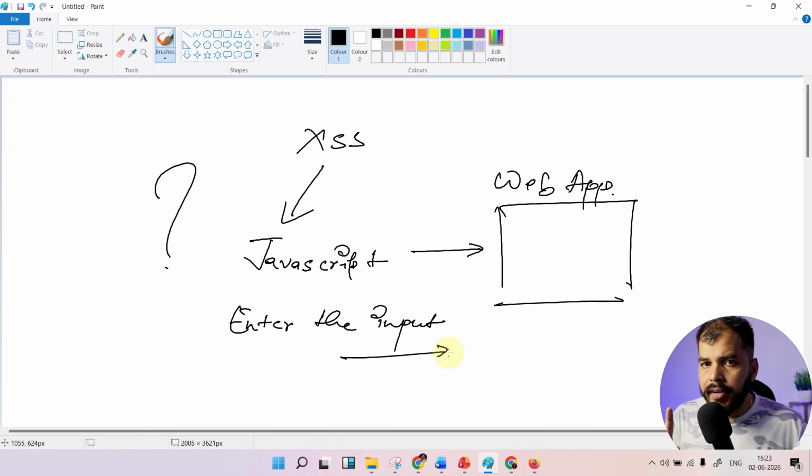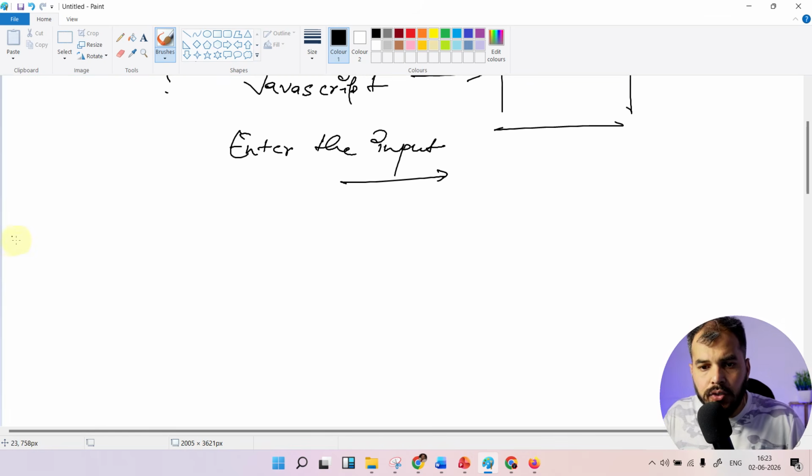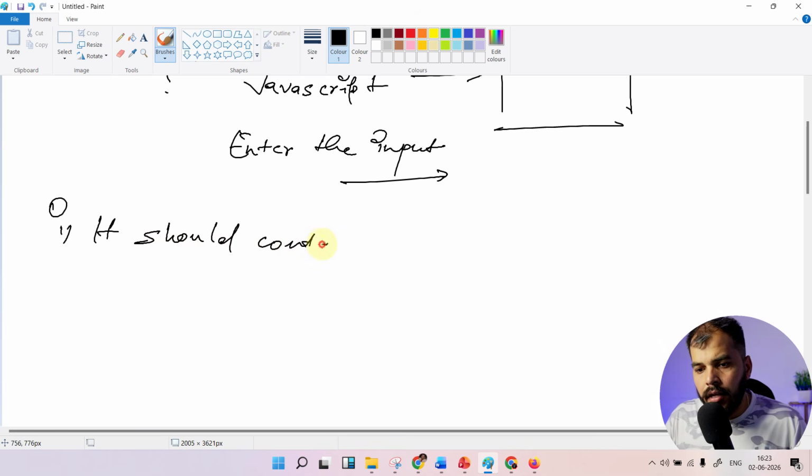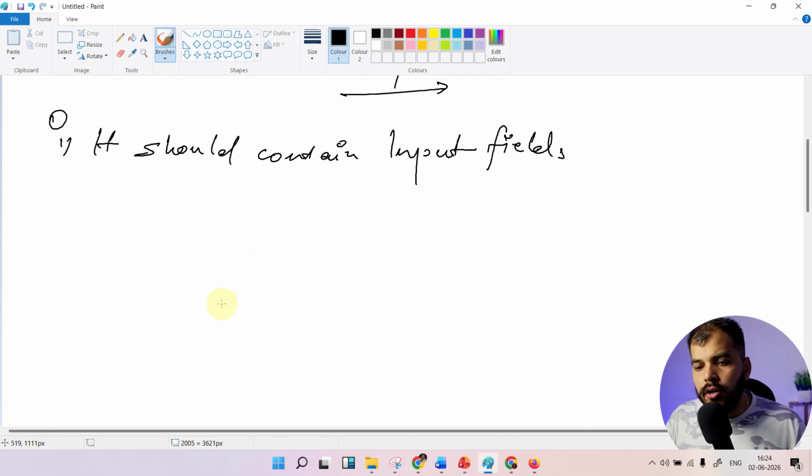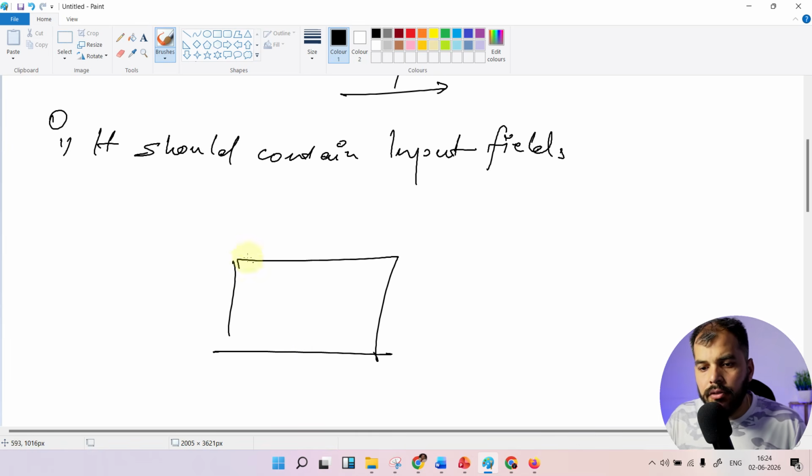The first thing you have to see on a live application is that it should contain input fields. If the application does not have input fields, there is very little chance that we are able to identify it. Now these input fields are not only in the body part, like on the web page, but also in the URL. This is a URL. On the URL also, whenever you are able to insert JavaScript, there also you can try to find this vulnerability.